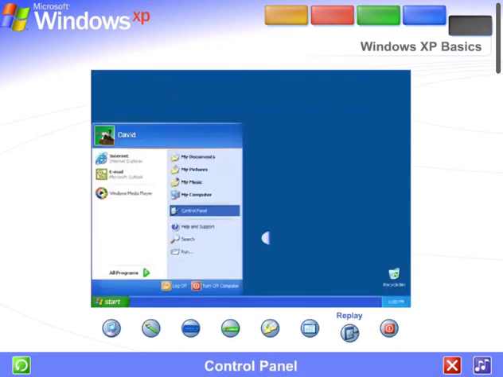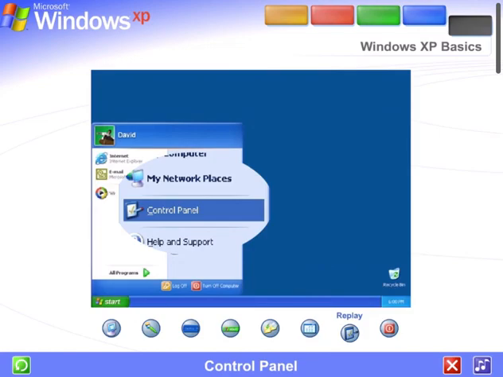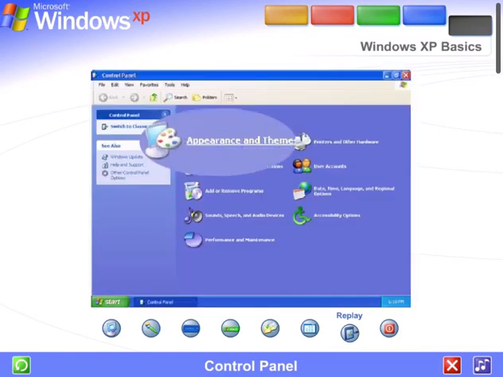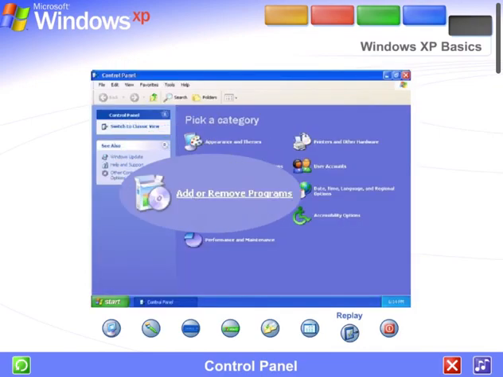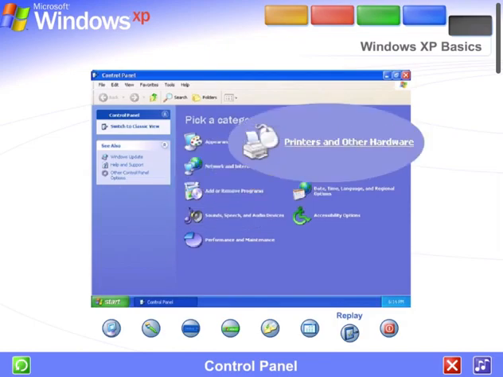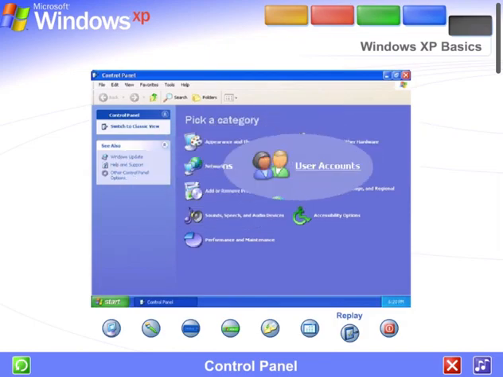Control panel. Customizing your computer settings is simple with the Windows XP control panel. Just open it from the Start menu. Here's where you can change the way Windows XP looks and acts, add and remove programs or hardware devices, set up network connections, user accounts, and more.